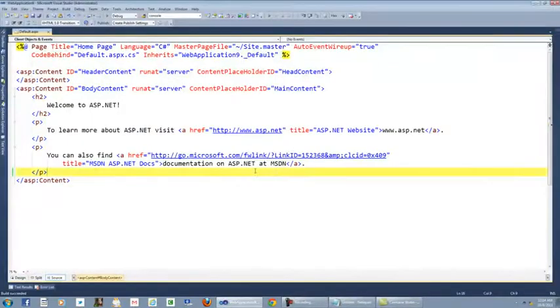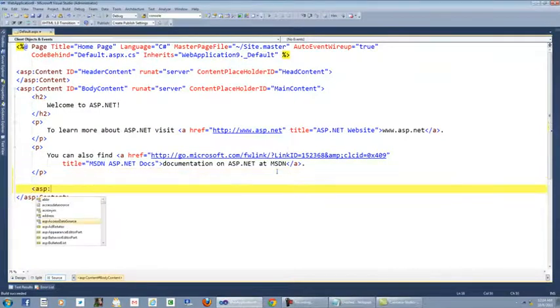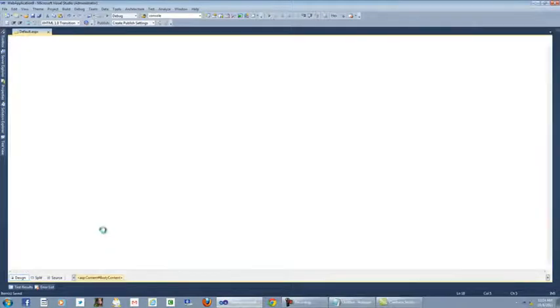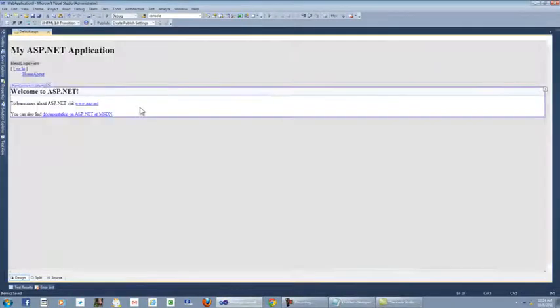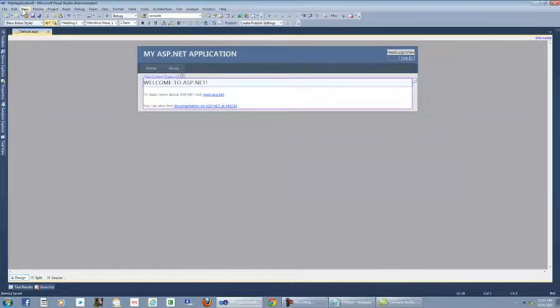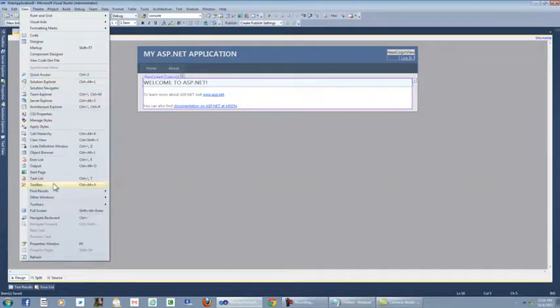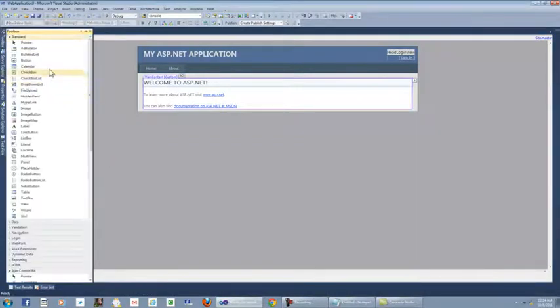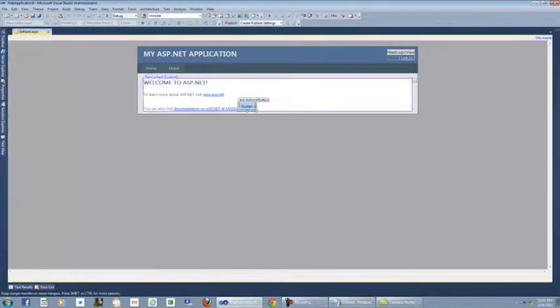Just closing this and creating a button here, with text Submit. This button can also be written automatically by using your designer as well. If you are a beginner, you can choose a designer instead of typing it. There is a toolbox here. You can go to View, Toolbox. The shortcut is Ctrl Alt X. You can open the toolbox, and there is a button. You can just drag and drop that button.